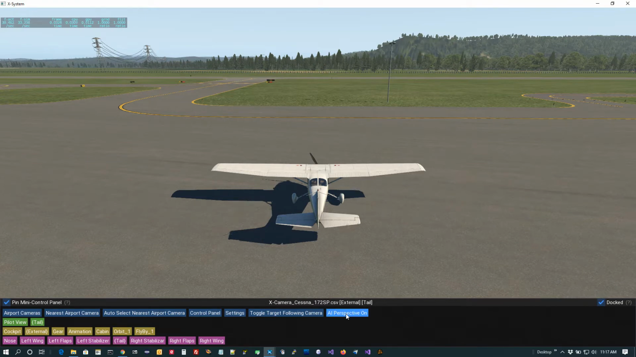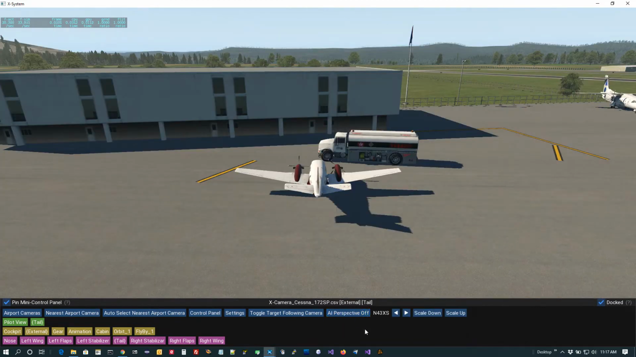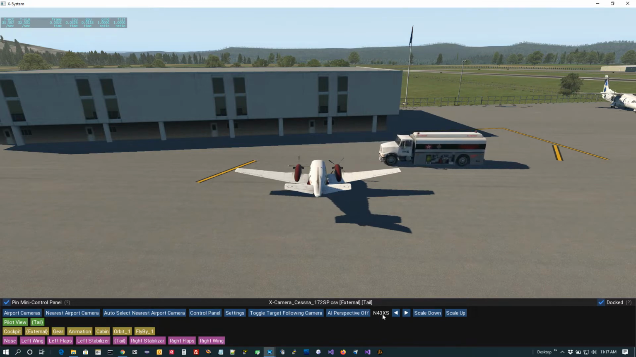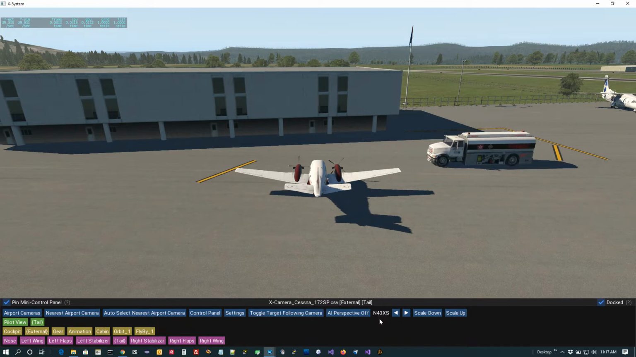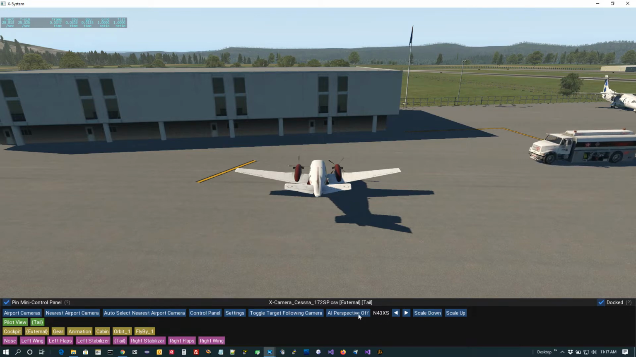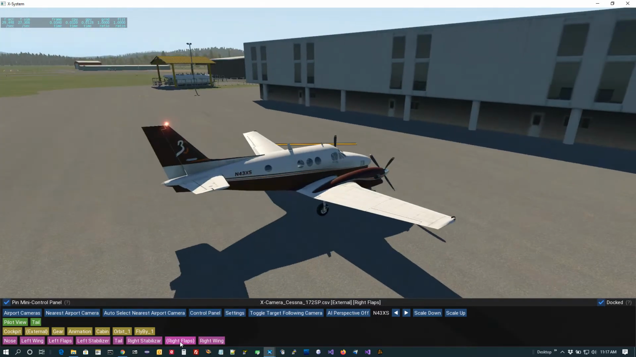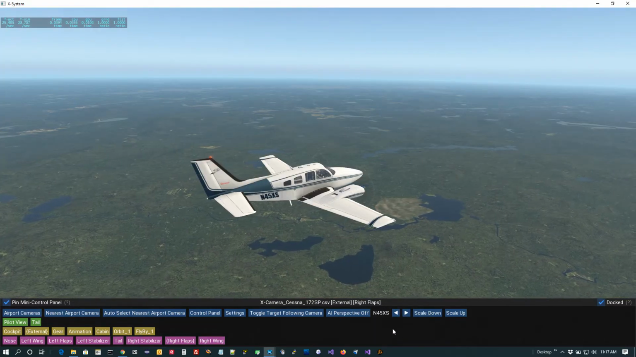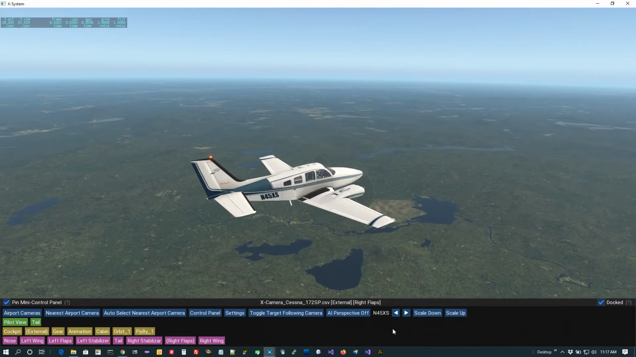And with AI perspective, if you turn it on, it's going to put a camera on the back of a particular AI aircraft. And then you're going to see that some other controls will show up down here. Number one, this is for X-Plane 11.5, where they added some additional information that goes in the TCAS system. So here we've got the tail number, and I actually think if I come over here we can see N43XX, that matches. And these arrows will show you, if you have more than one AI aircraft, this will let you toggle through them. So here we're taking a look at another AI plane that's flying around.